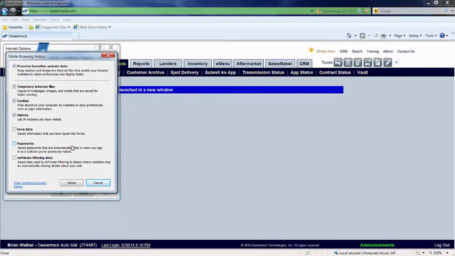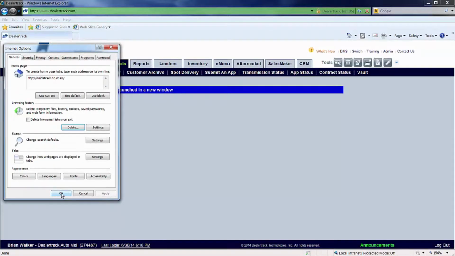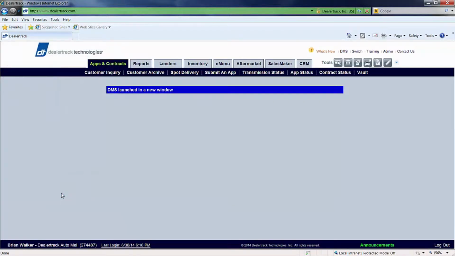Check the boxes for Preserve Favorites website data, temporary internet files, and cookies. Once those boxes are selected, click Delete at the bottom of the screen. Once the Deleting Browser History message closes, click OK to exit Internet Options.